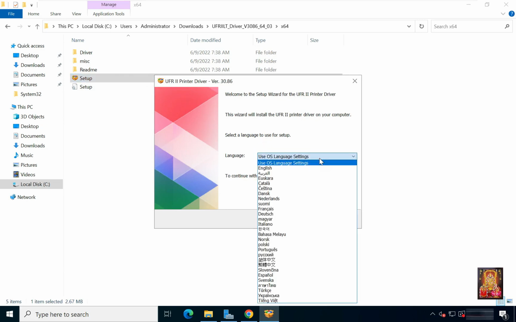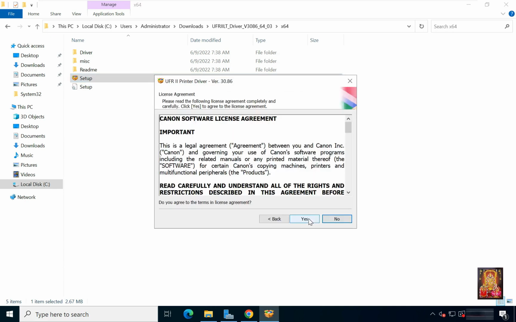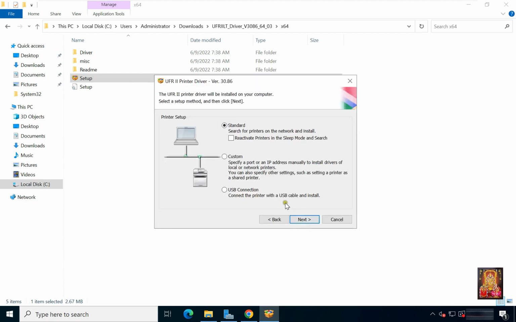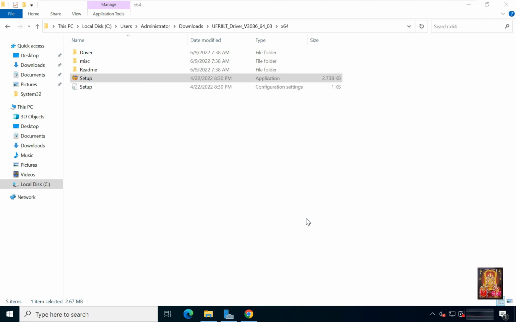Choose language. I will choose English. Click next. Canon software license agreement. Click yes. Click on custom. Click next. Click next.